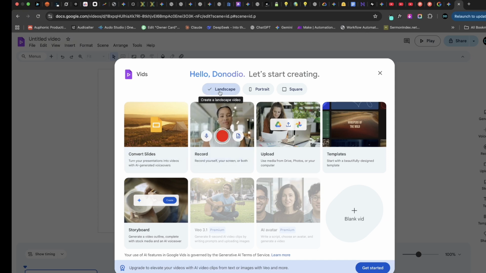The first thing is that you can create a landscape format video, a portrait video, or a square video. This is if you want to use it for social media, and this for other platforms like YouTube. You can convert files. You can turn presentations into videos with AI generated voiceovers. You can record yourself with your screen or both. You can upload media. You can use templates. You can use storyboards. And if you're on the premium plan, you can use Google VO 3.1. And you can also create an AI talking avatar.